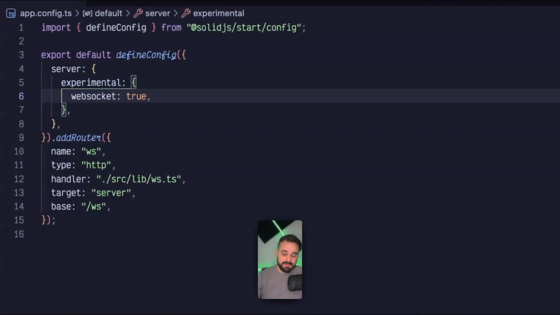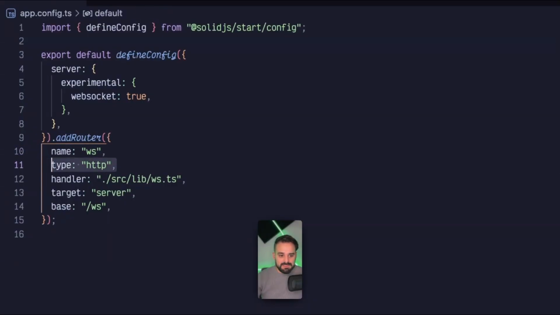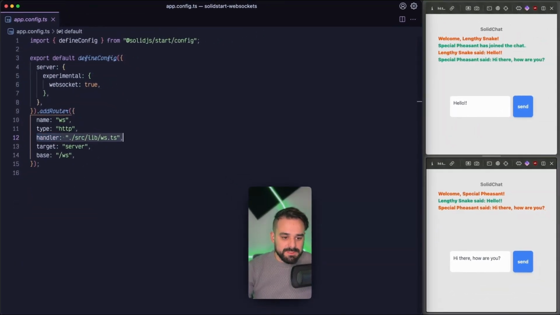With that out of the way, we then need to instruct Vinxi about a new route that we're about to create. This router, I'm going to call WS, from WebSocket. It's an HTTP router, so don't mix that with the protocol. It's of the type HTTP. Don't confuse that with the protocol. It's an HTTP router as opposed to an API or an SPA router in this case. And I'm going to pass the path of the handler, which is the file that's going to handle whatever request comes to this endpoint. It's going to be of target server. And the base path of this router is going to be WS. And that's enough to instruct SolidStart to know that it has a WebSocket.